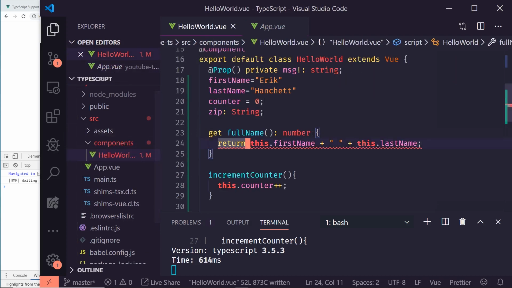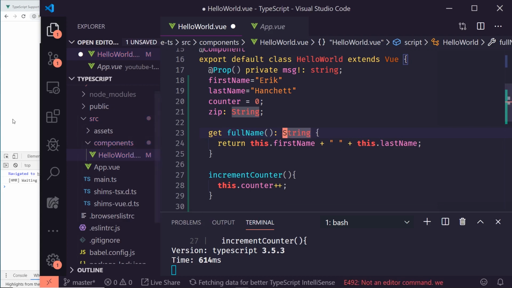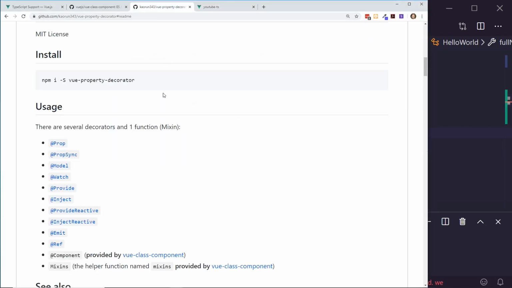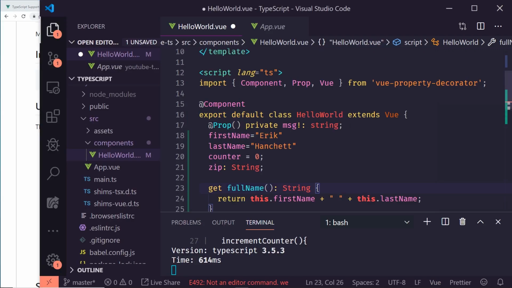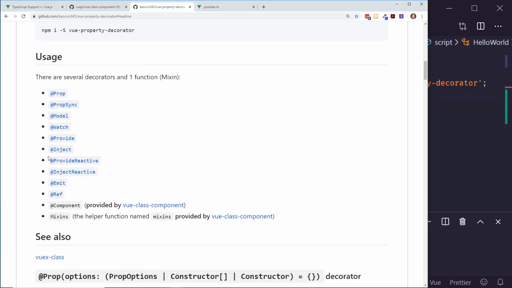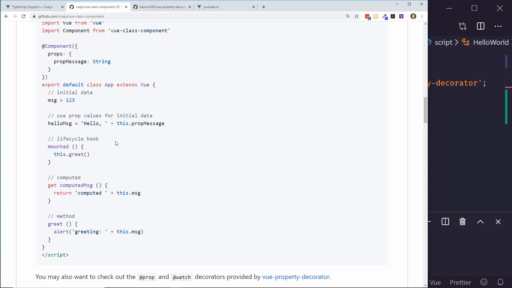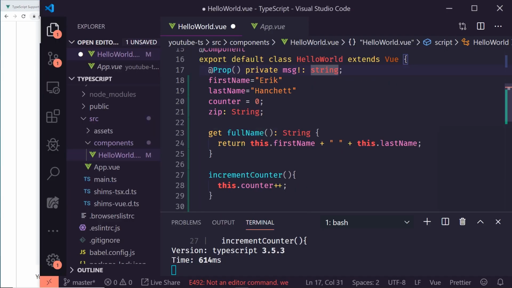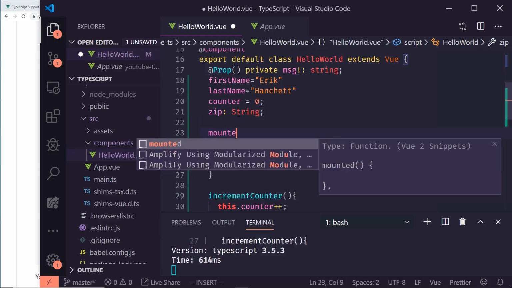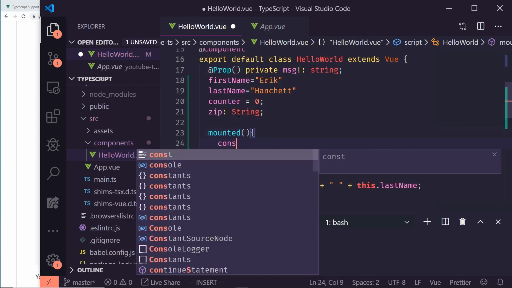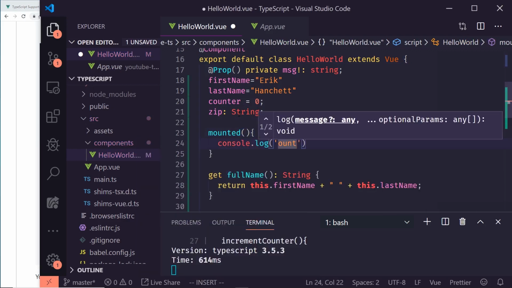So it can get a little bit more complicated. So I'll put this back to a string. It can get a little more complicated if you want to do some other things. So we have this props here, so we can declare everything that's being passed into the hello world component using this @prop. But if you want to do watchers or models, prop sync, then you just use all these different decorators. If you want to do lifecycle hooks, you just type in the name of the lifecycle hook. So like, mounted. You can do like console log mounted with an M.